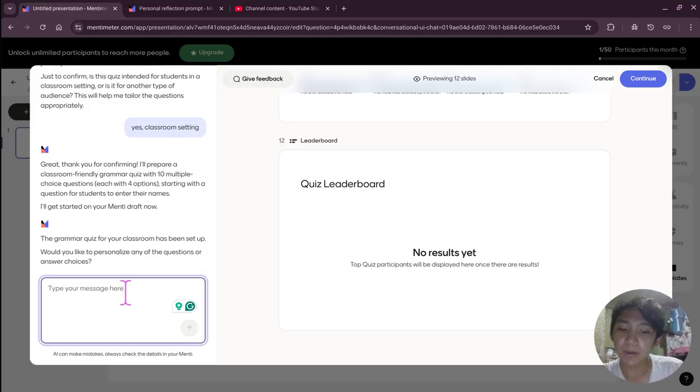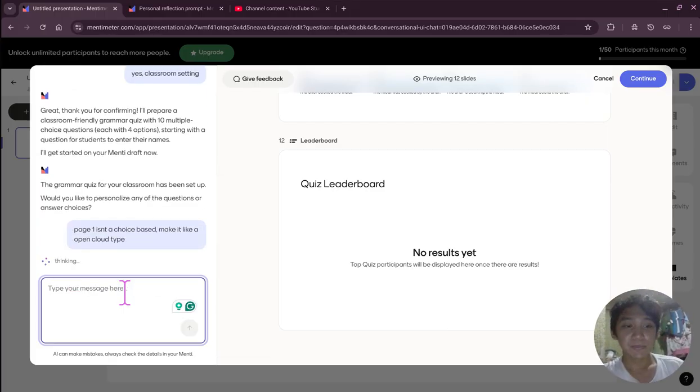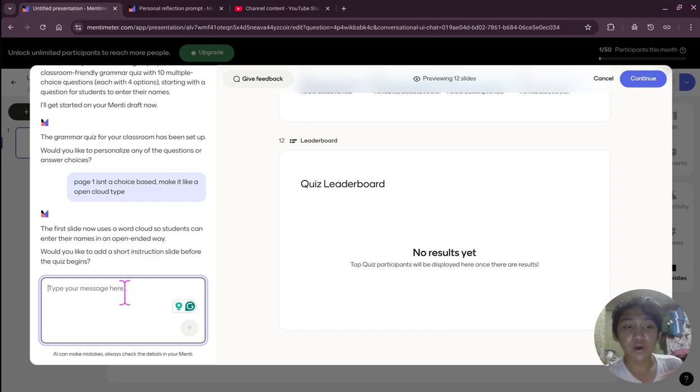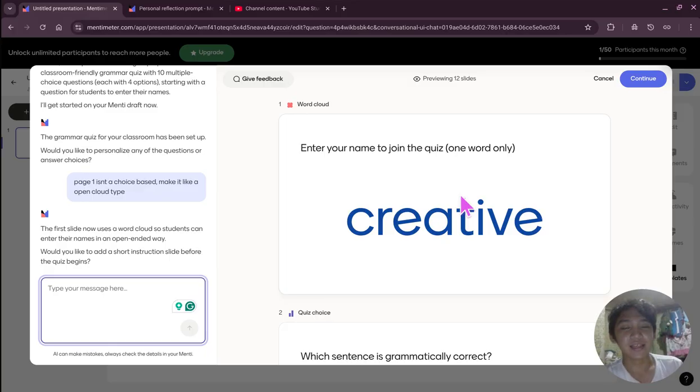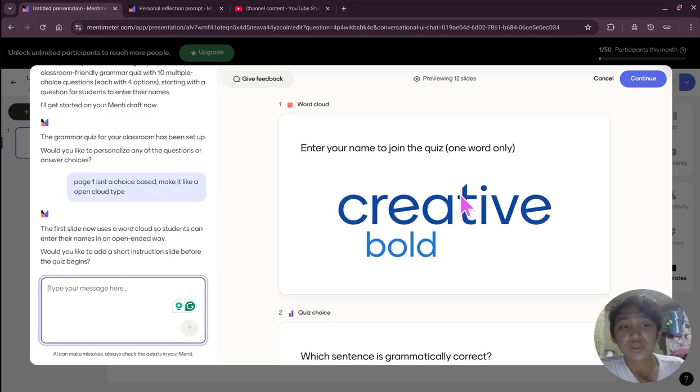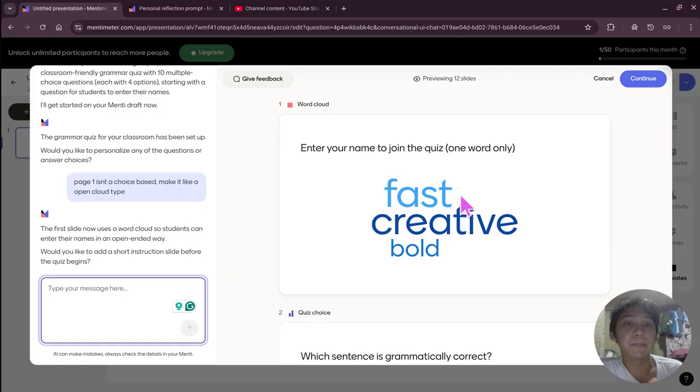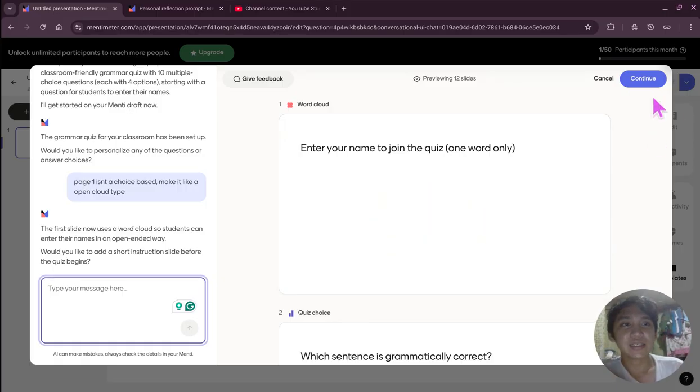So let's say page 1 isn't choice based. Make it like an open cloud type. As I mentioned in the previous video, open cloud is where students input certain answers so the Mentimeter can collect them on answering the certain prompt. Like that. So on the first page, your students will just enter their names and it will appear on the cloud. So let's continue.